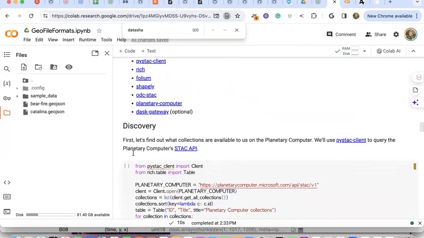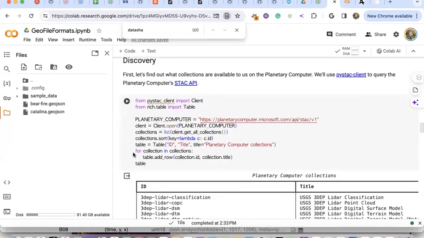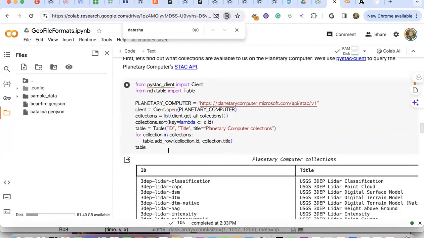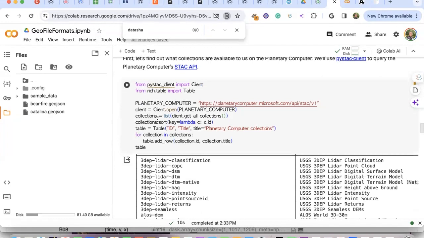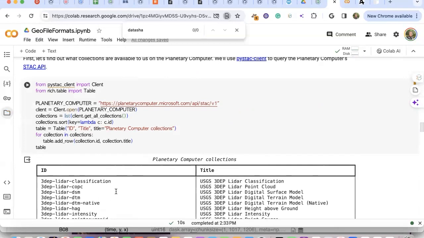The next problem is similar. Again, I'm going to use Planetary Computer, but I do it in a different way to find out what collections Planetary Computer offers me. I'm going to close this side. So Planetary Computer has all these different collections, the 3DEP LiDAR classification from USGS, the LiDAR cloud optimized point cloud. So this is the drones, cloud optimized format.